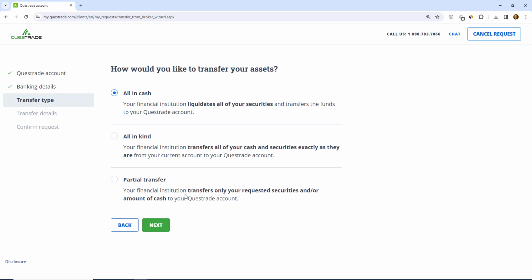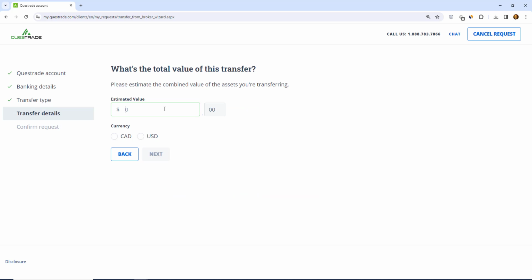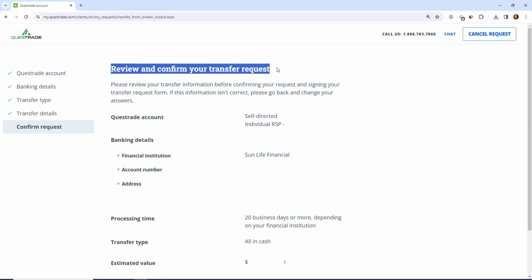And partial transfer, obviously, your financial institution transfers only your requested security. So you'd have to pick and choose which securities you want to transfer or how much cash you want to transfer. But I just want to transfer everything and I want it in cash. That means Sunlife will sell mutual funds. They will sell whatever I'm holding in the RSP account and then transfer the cash. So there might be some additional fees on the Sunlife side. All right, so I selected all in cash, click next. I'll put in the estimated value. I think it's in Canadian, but that doesn't really matter, because it might change, it might fluctuate, right? If I'm holding marketable assets, it might change. Click next. Here I can review before I confirm the transfer request.